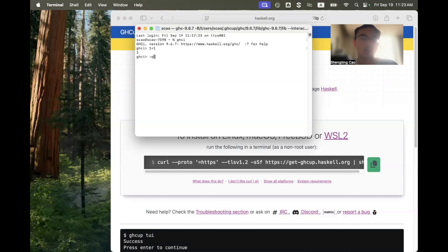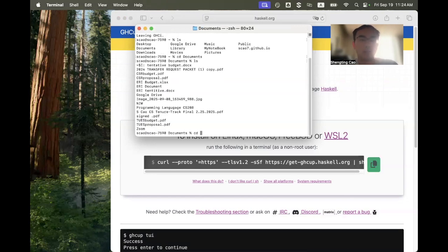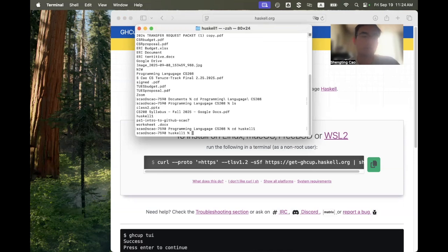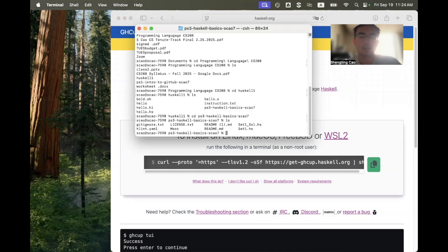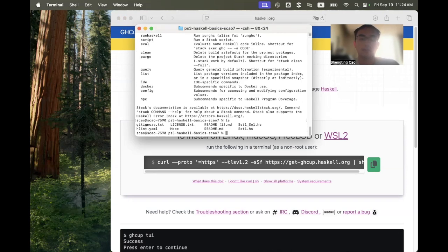Okay, let's check our assignment, right? So you need to change directory to your documents and change to programming language, and you have the Haskell. I typed it wrong. Okay. So PS3. Okay. And then you do the same thing. So you have stack, right? Stack. Okay. So you do the same thing: stack ghci set one.hs.